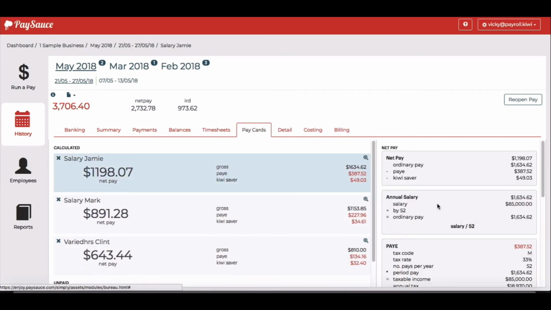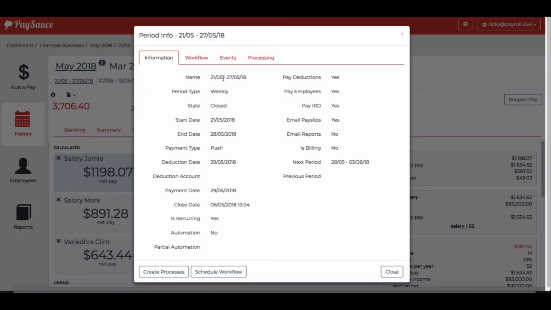To make sure that the pay is going through on the correct date, you can select this little icon here, the information icon. When you click on that, it will show you the method that you used to close off the pay, and it will show you the payment date that was selected at the time you closed the pay. It will also show you the date that you did it.